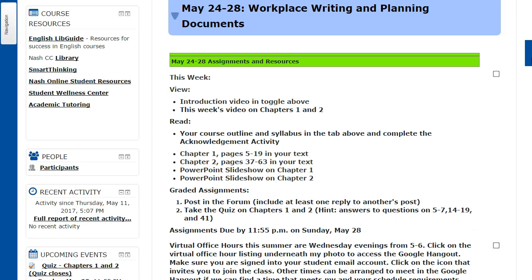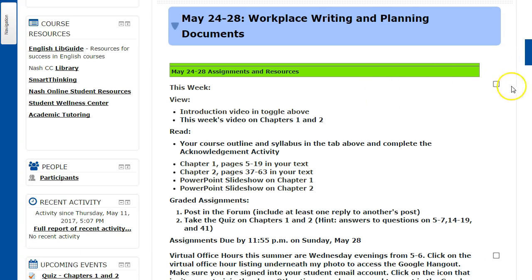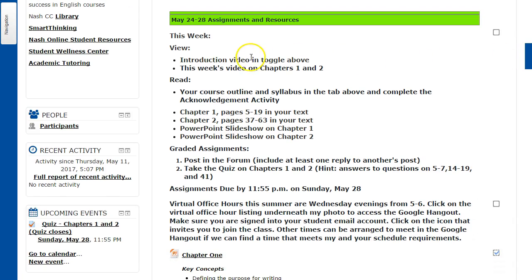Okay, so here's what we're looking at for this week. Once you have explored the Moodle page, you'll see that the toggles are laid out for you by date. We start on a Wednesday this week and go through Sunday night, the 28th. Usually it'll be Monday through Sunday, but this week is a short week. When you hover over it, you see it changes colors. Here are the assignments and resources, and I tell you exactly how this is going to go.